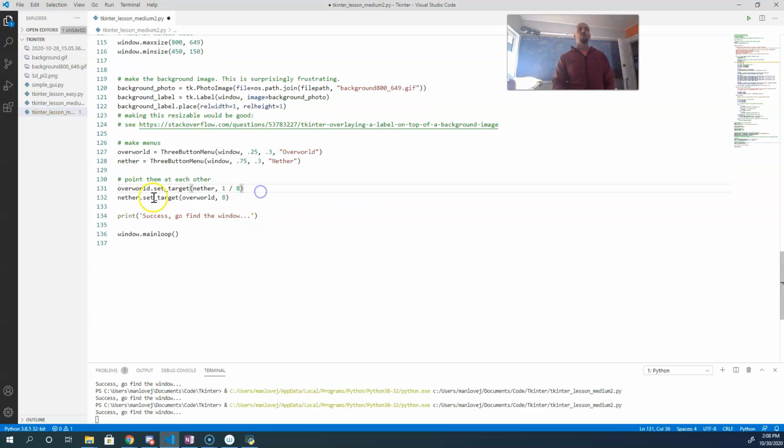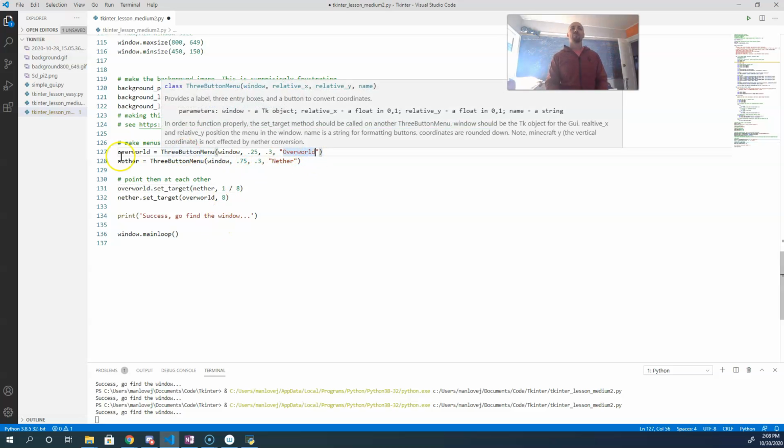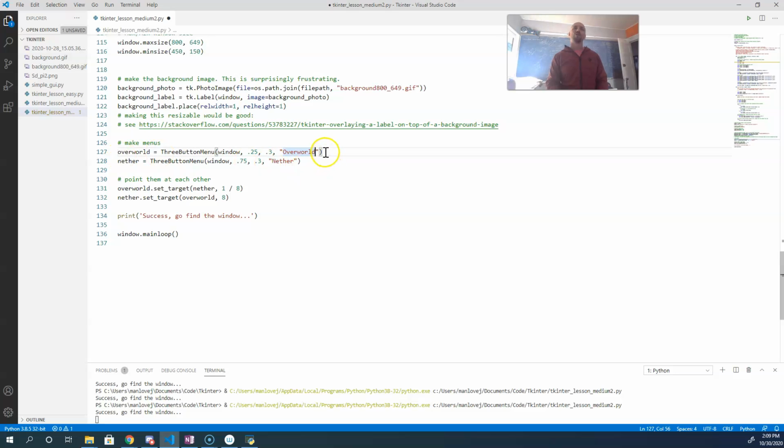And then we want to point them at each other so that when you hit the button, it changes the other one. The reason that you don't want to just hard code this and that you can't do this at creation is that if I try to pass an overworld the nether object, it hasn't been initialized yet.